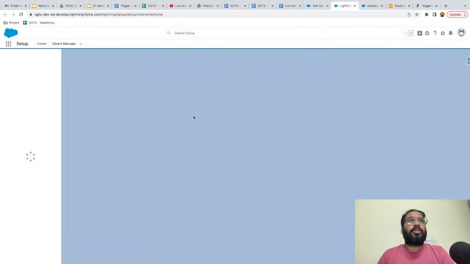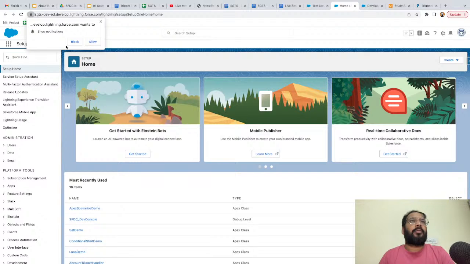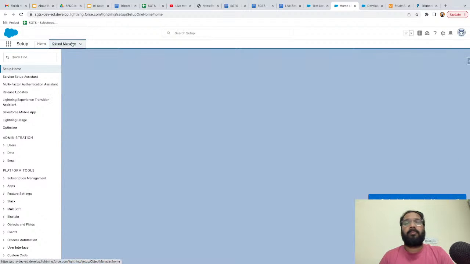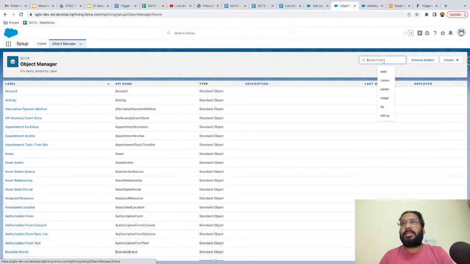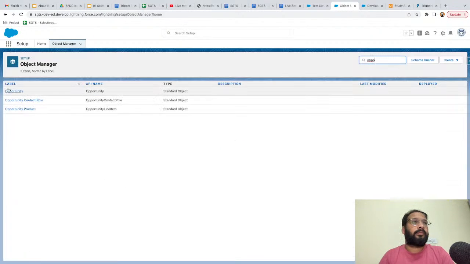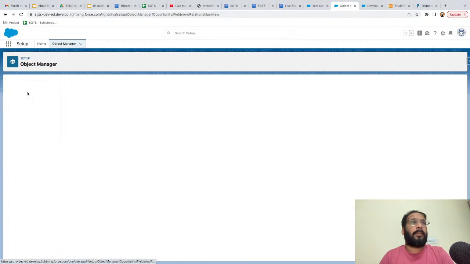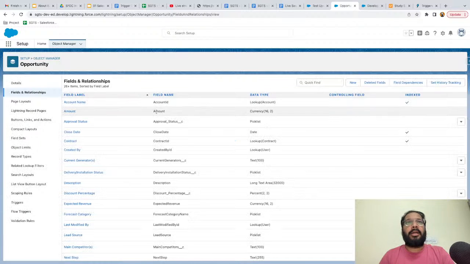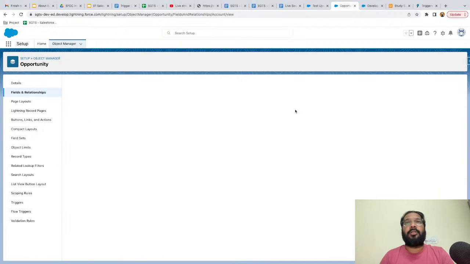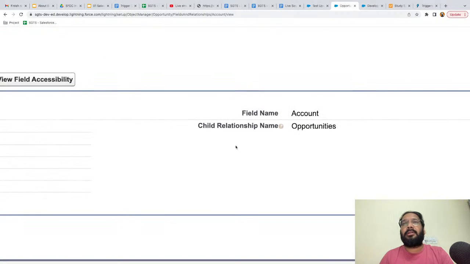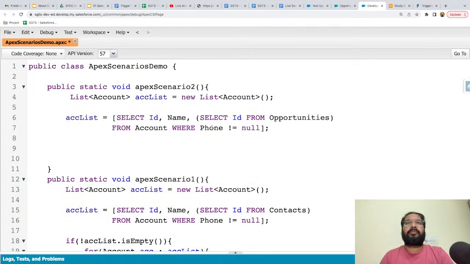I'm going to show you how we can decide from where we can pick the child relationship name. So under object manager, I will be searching for opportunity. Here you can see this lookup is available, if I open it, here you can see we are having child relationship name. It is opportunities. So the same name I'm using in the code here. Right, so this way you can find the child relationship name in the lookup or master detail field.